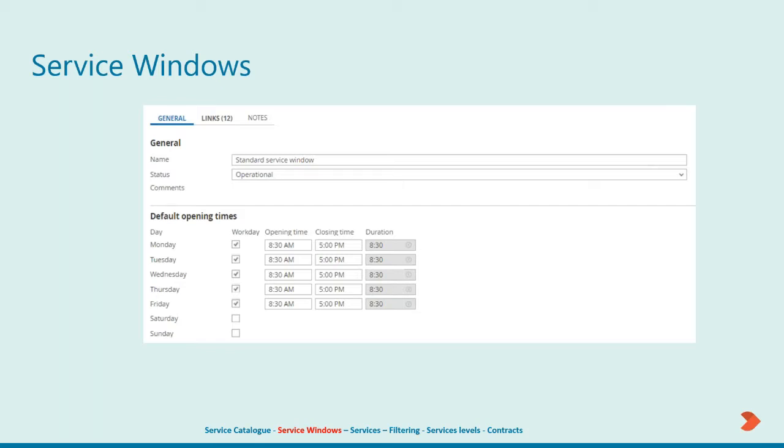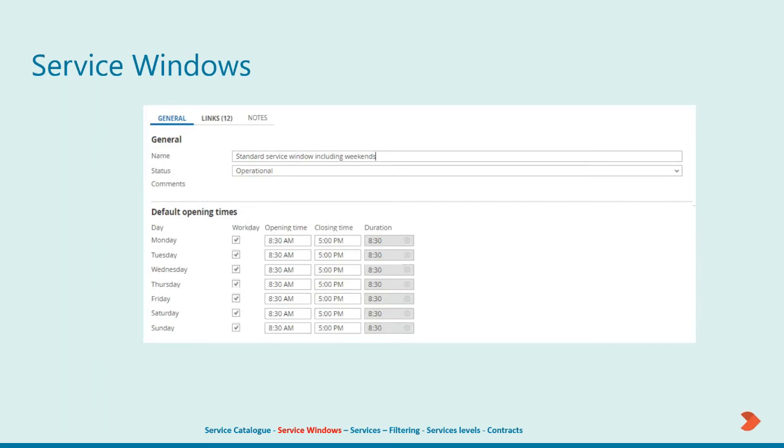However, we can have multiple service windows built into Topdesk. So for example, here is the standard service window again, but this time it includes weekends as well.